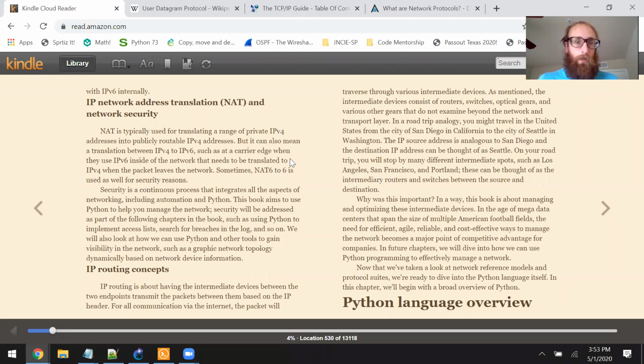IPv6 network address translation, NAT, and network security. NAT, network address translation, is typically used for translating a range of private IPv4 addresses into publicly routable IPv4 addresses. But it can also mean a translation between IPv4 and IPv6, such as at a carrier edge when they use IPv6 inside of the network that needs to be translated to IPv4 when the packet leaves the network. Sometimes NAT6 to 6 is used as well for security reasons.